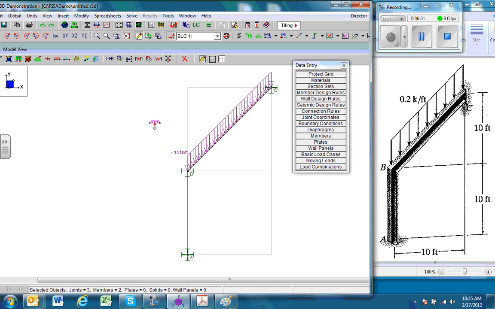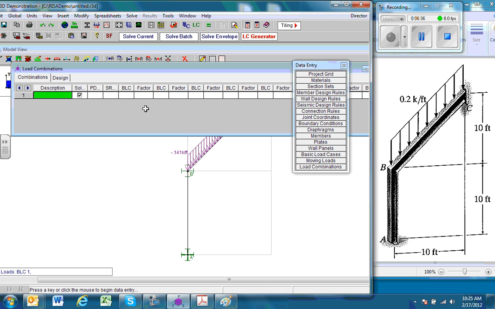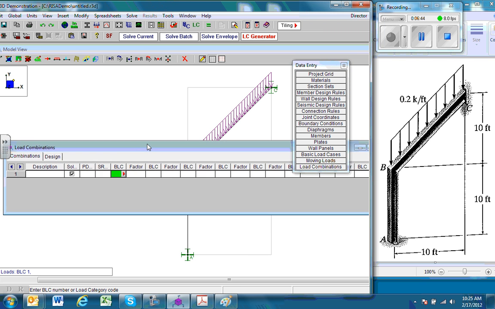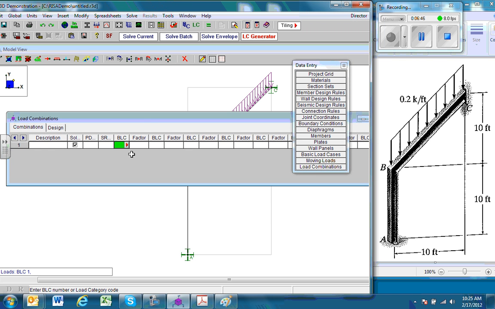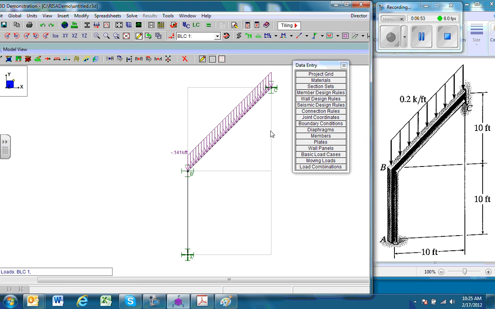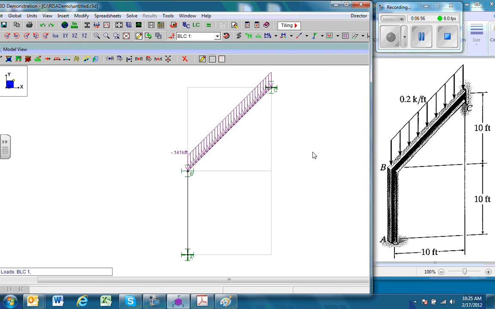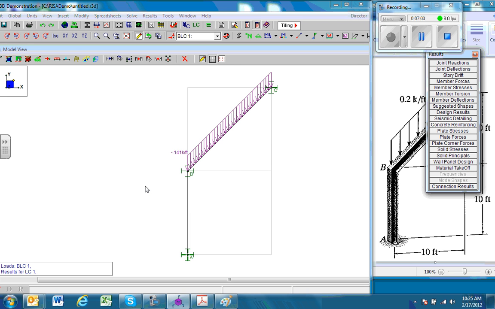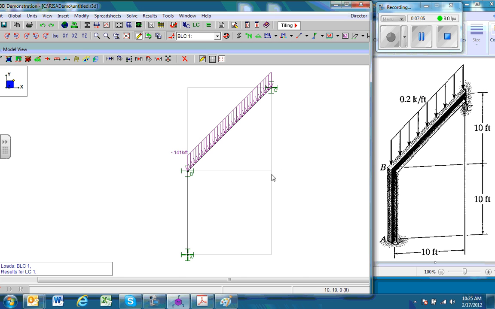In any event, the next thing we want to do is create a load combination. The load combination in this case is just going to be one load. We placed our load in basic load case 1, so we'll type 1 in there, and then our factor is 1. We can get rid of this window now. We can also get rid of the data window. And what we do then is solve the problem. And we can get rid of that.